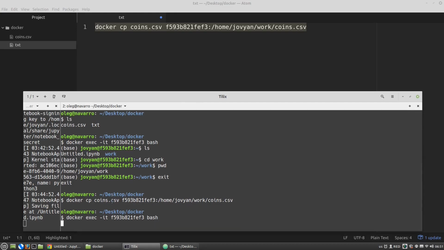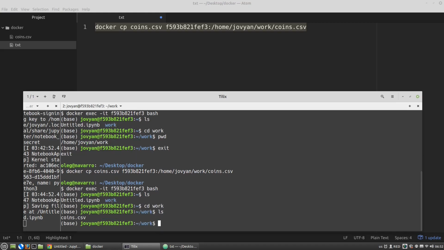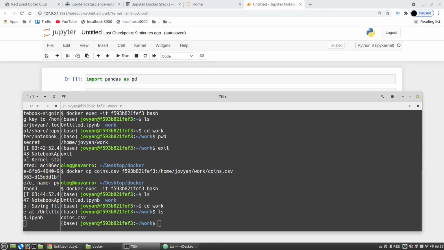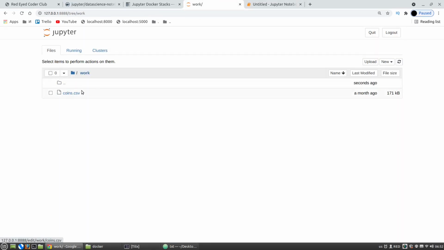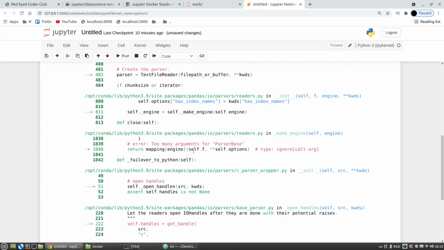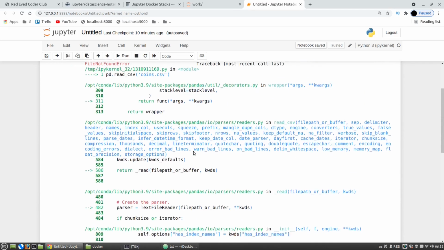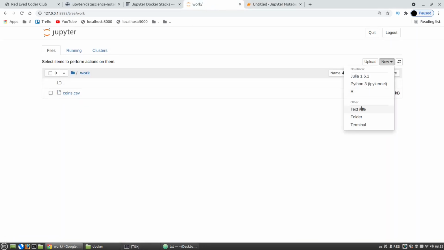Let's look at it again. ls, cd work, ls, and we can see the coins CSV files here. Okay, the work, and we can see coins CSV here too. File not found, because this notebook is opened outside of the work directory. Doesn't matter, we can create a new one.